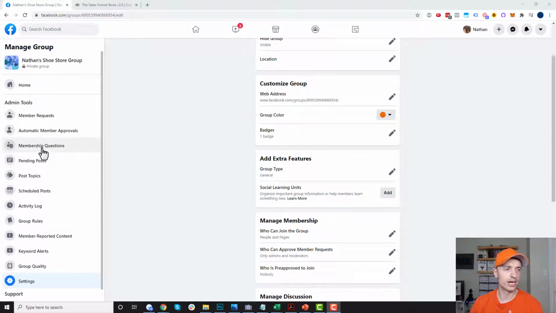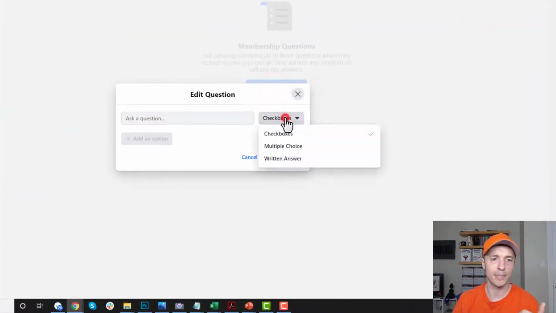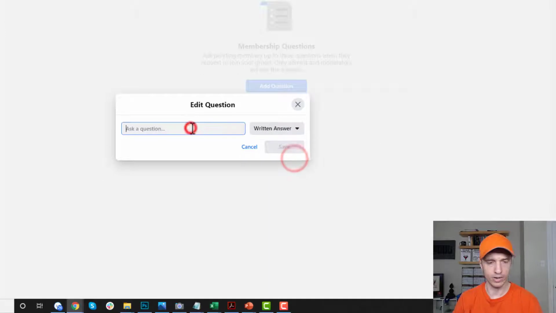Now, I do want to go through a couple other options over here, in particular membership questions. So you can go ahead and set up some questions here, and whenever somebody wants to join your group, they have to answer these questions before they can apply to your group. So you could go ahead and add questions, and some popular questions are like, what email address did you use to purchase the course? So you would use this question if you're accepting people into your group based off of them buying a product or service from you.